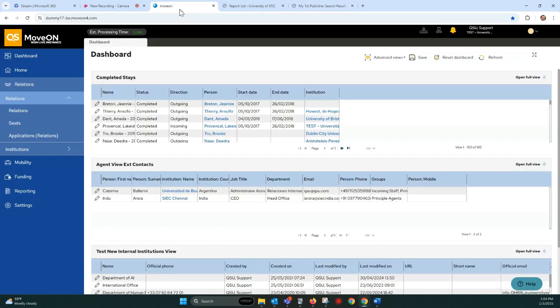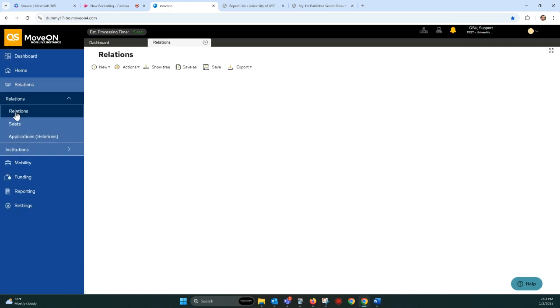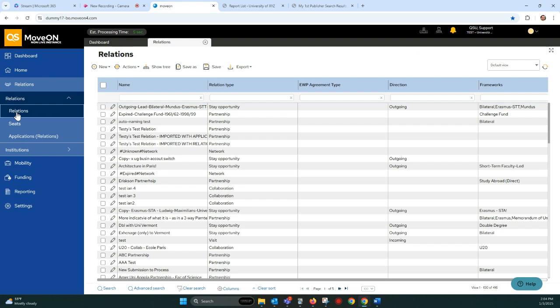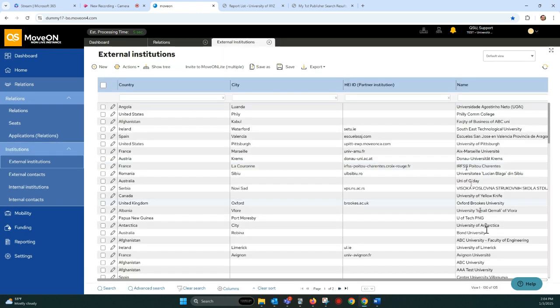Where are relations found in your Move-On system? They're found under relations. Relations are what connects your university and any other external institution. You can think of these as partner universities primarily, or agreement partners. They're generally universities, but really it could be anybody who has been established in your system as an external institution.